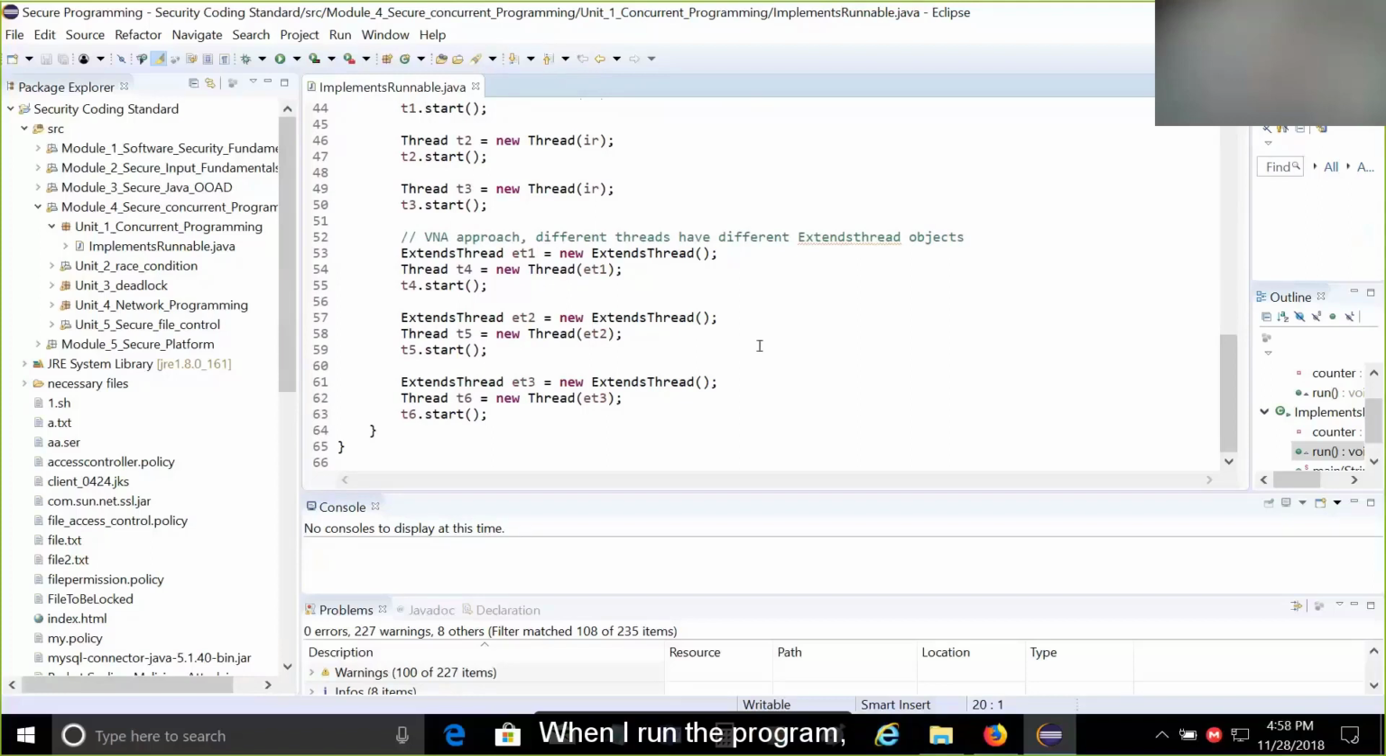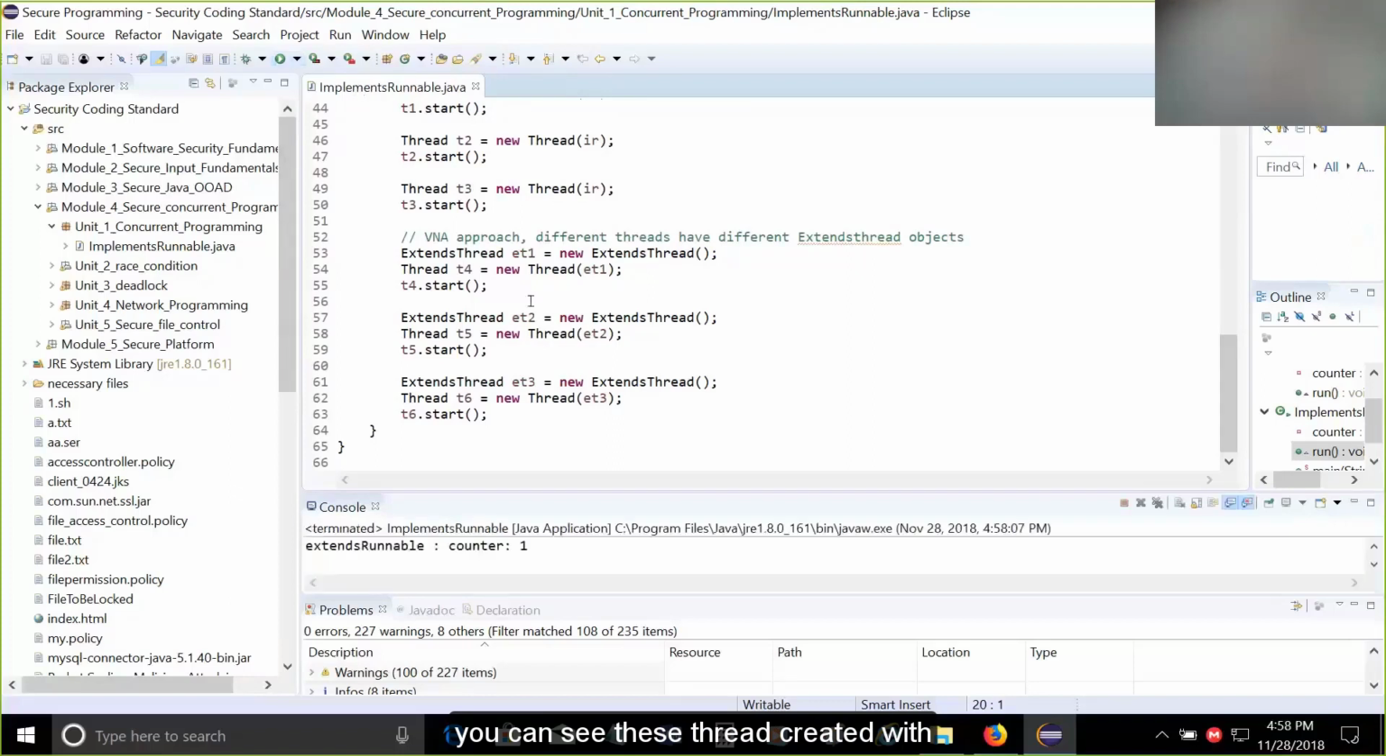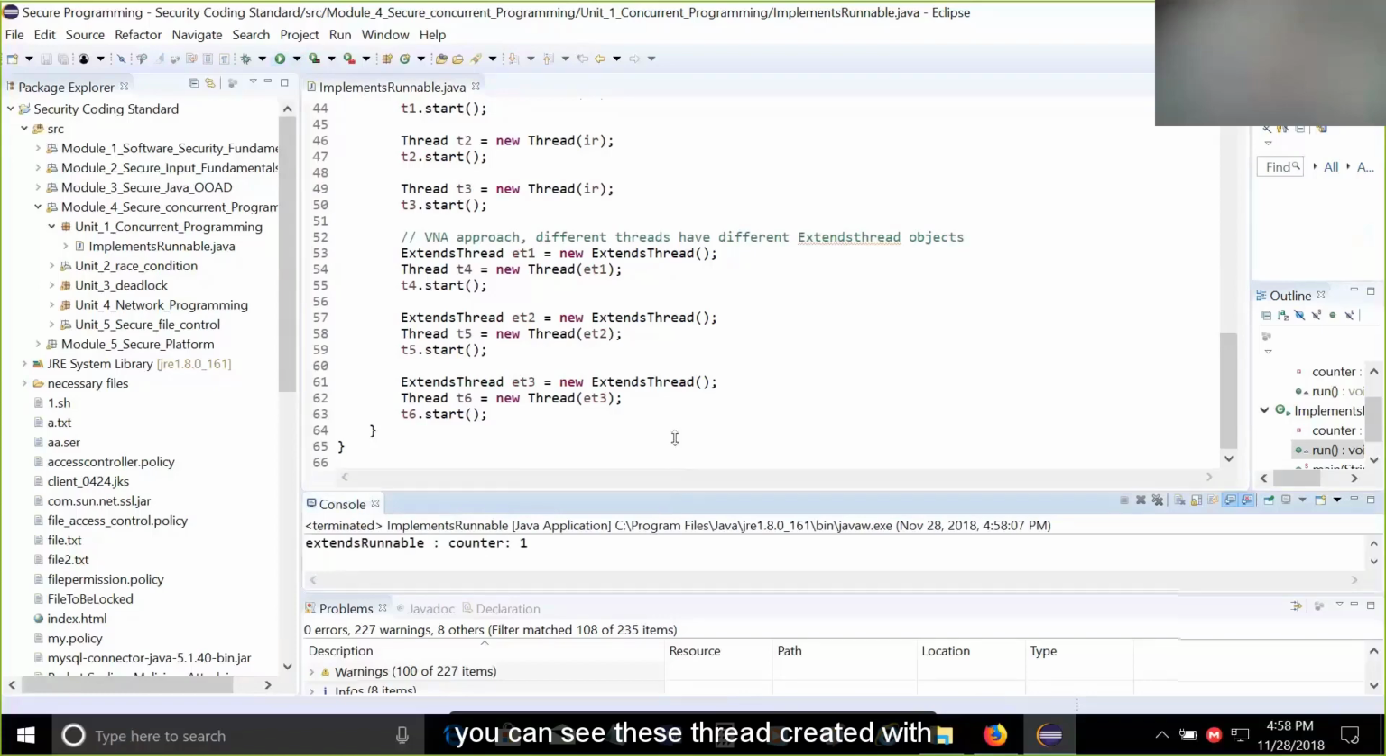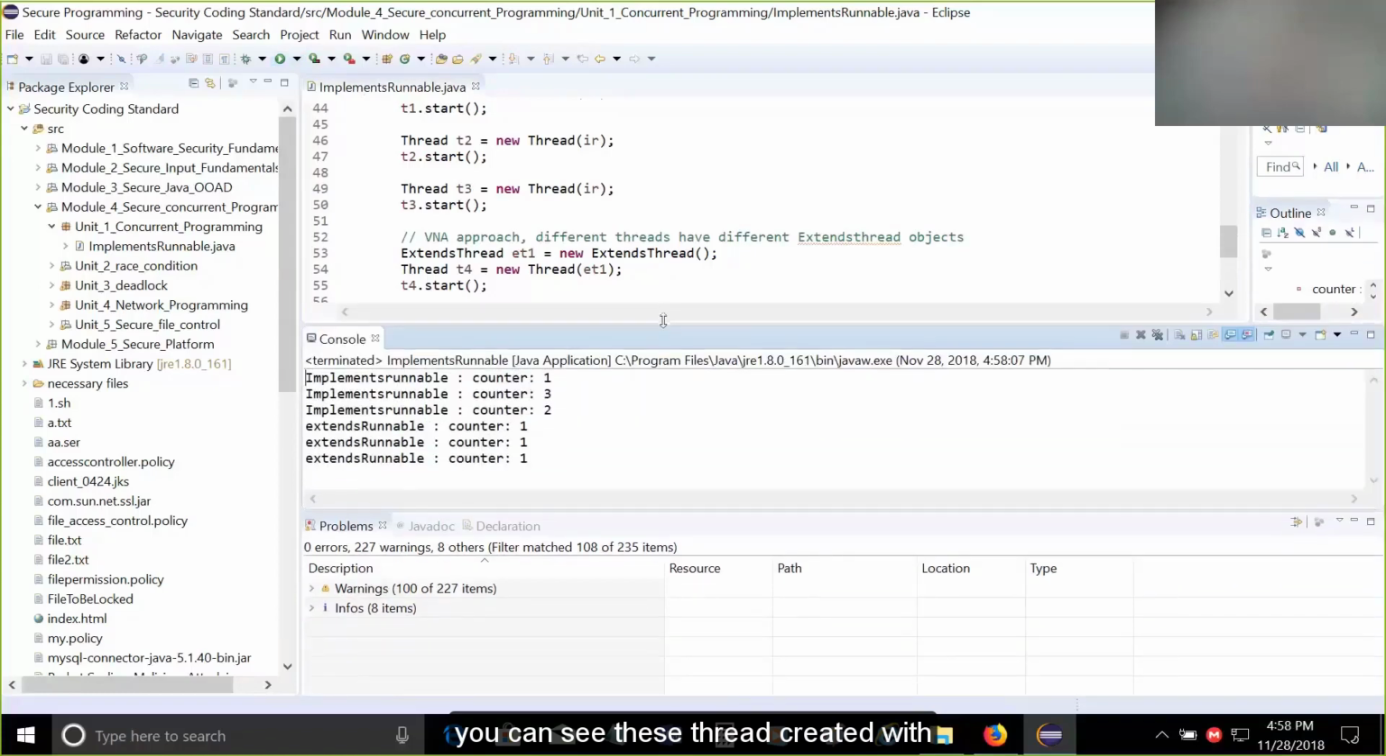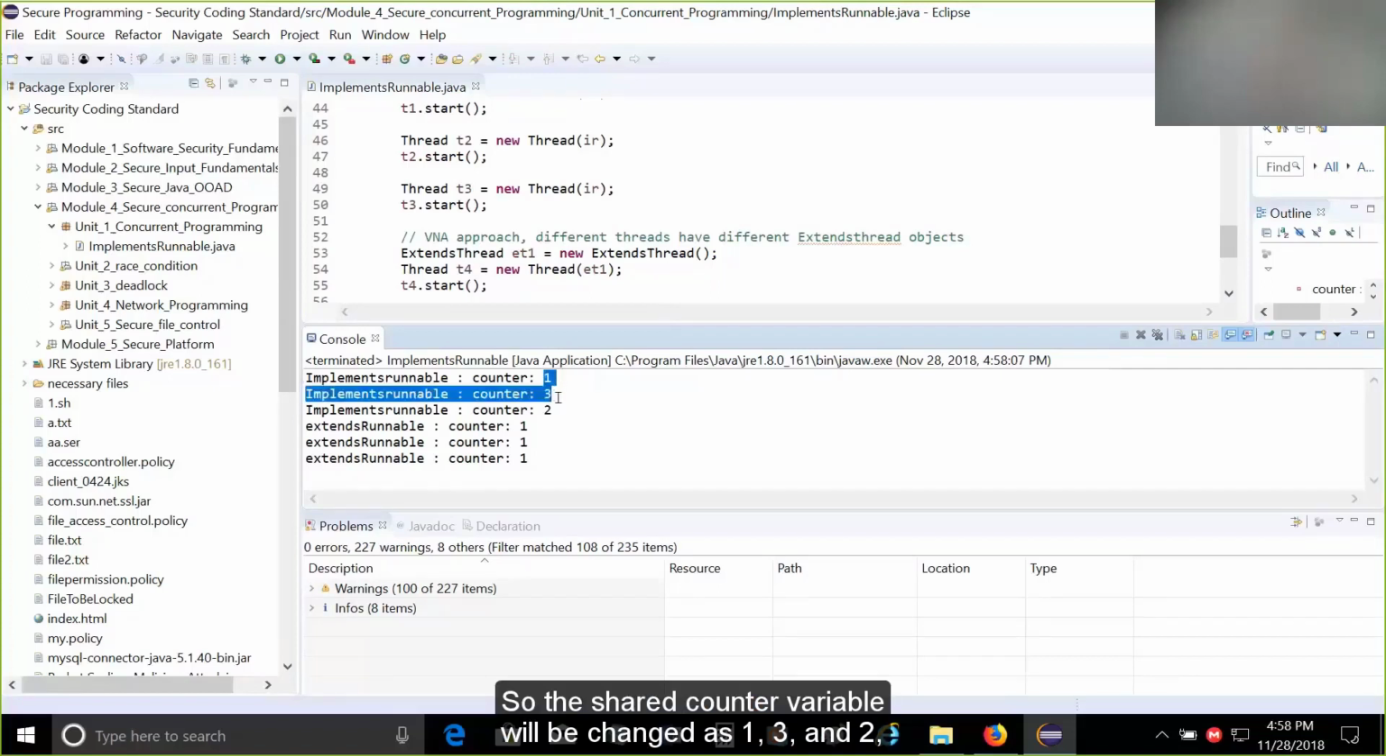When I run the program, you can see this thread created with the same implements Runnable object. The change of status will be persistent since it is the same object. So the shared counter variable will be changed as 1, 3, and 2.